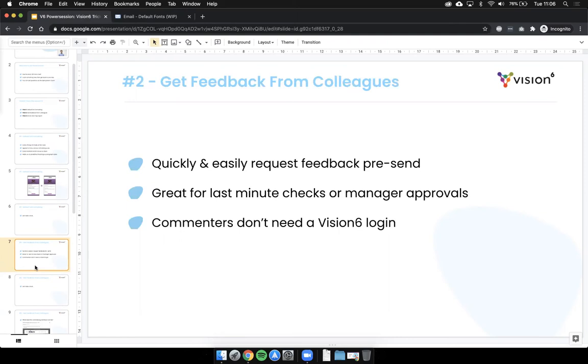So it's a great way to easily get feedback or request feedback before you send out your email to your real or full contact database. And it's good for those last minute checks that you might need to do just before something goes out, especially if the email's gone through a few rounds of changes. And also getting approvals from your manager as well, if that's required.